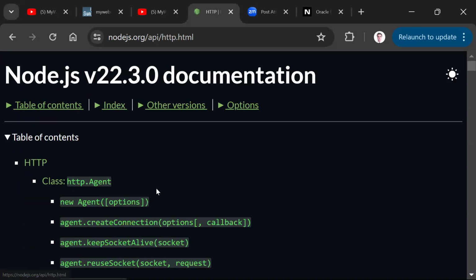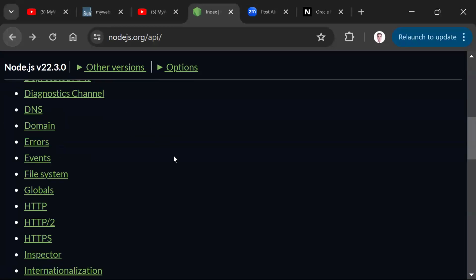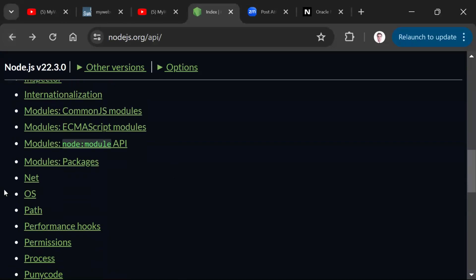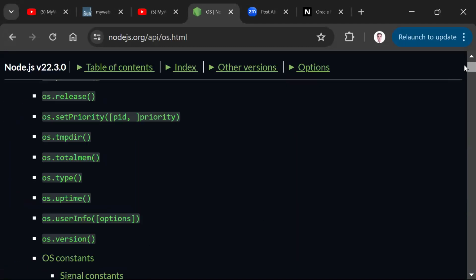HTTP and so on, and then the methods for OS modules, everything that is there, right? So you can see OS here, the path module, and for each of the modules, there are all these methods. Notice that every module has something like os.tmpdir. So this is just a function or a method. In the case of Node.js, which is JavaScript, OS is the module, tmpdir is the method.